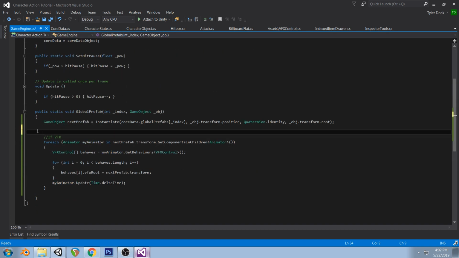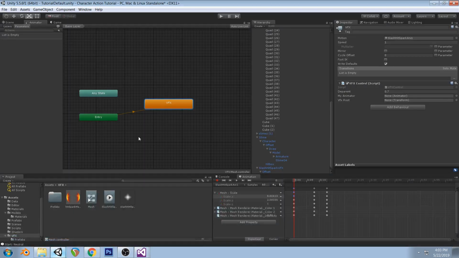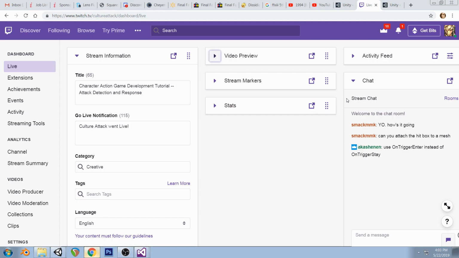And again, we have a little check here if it's a VFX. By default, it does it anyway. That'll look through all the animators and look for any VFX control and set that stuff. There might be a way to set this up better, but it's nice to have it. And there's going to be more complicated things that we'll want to do. So it's nice to have this anyway. Yeah, I think that about does it.